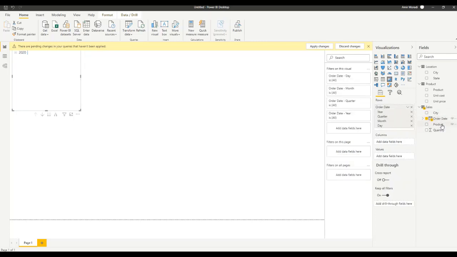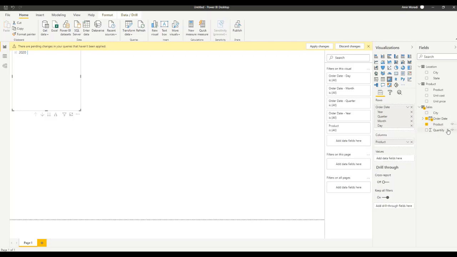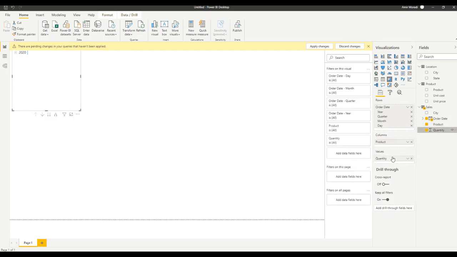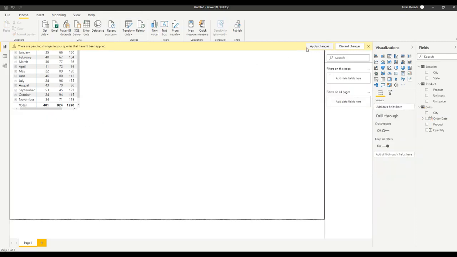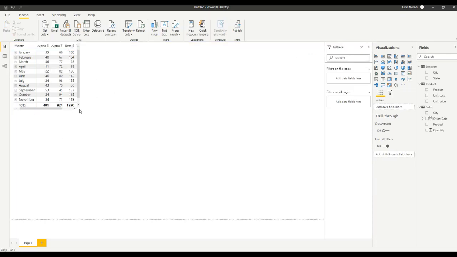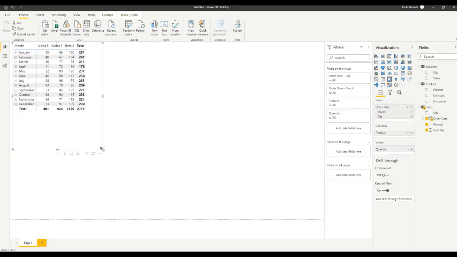Then I can choose the product in columns, and then quantity for values. And it's just based on the year. And imagine we can change the levels and say, let us start only from months, just apply these changes. Removing this. Yep, now what we can see is that we have a similar table to what we had in our Excel file.